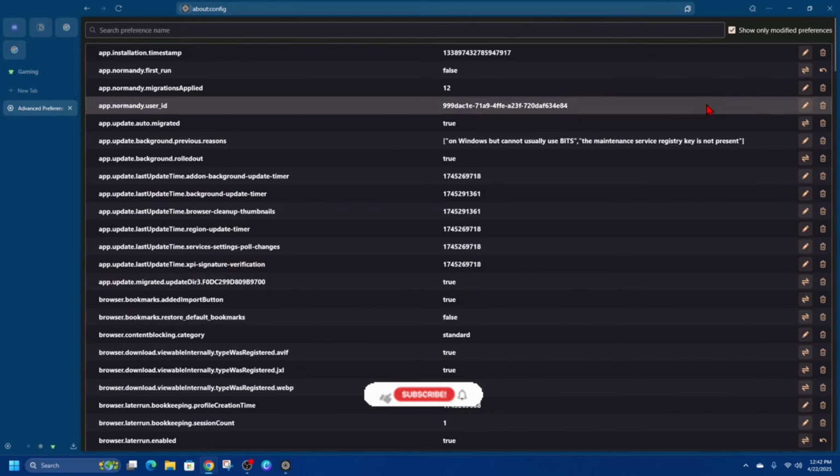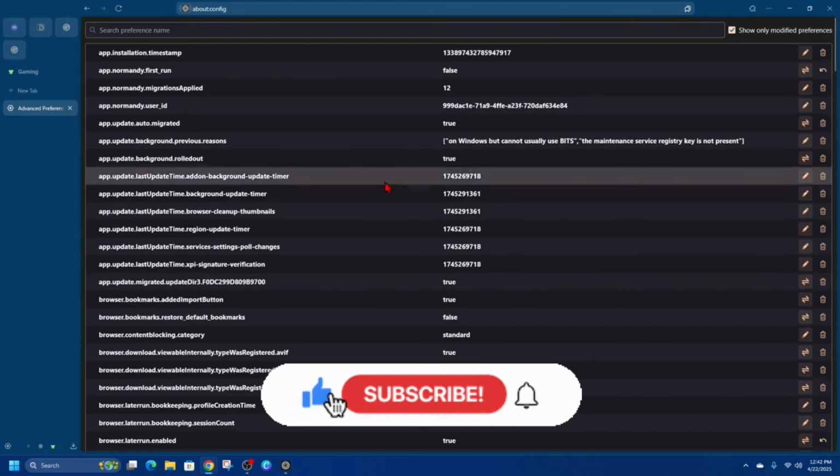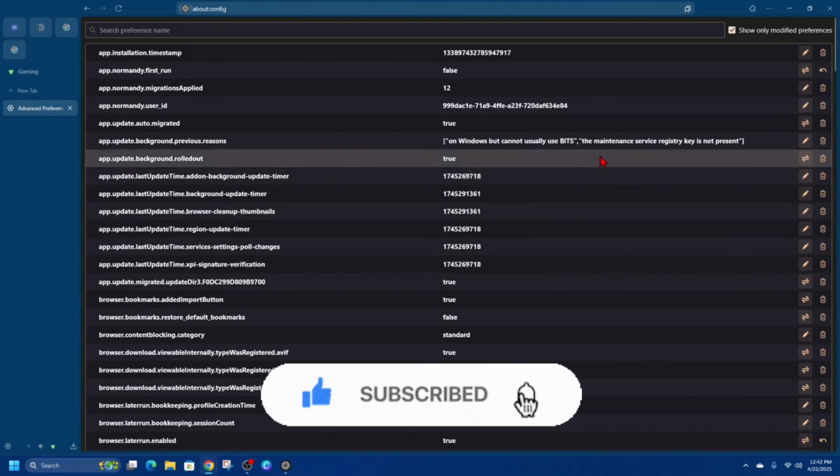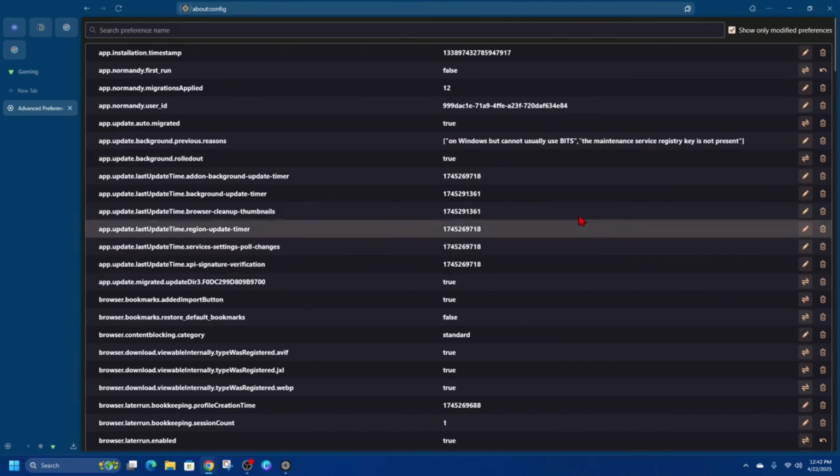Now, I would only muck around or change these settings if you absolutely know what you're doing, because as it stated before, if you change any setting, it might impact Zen's performance.